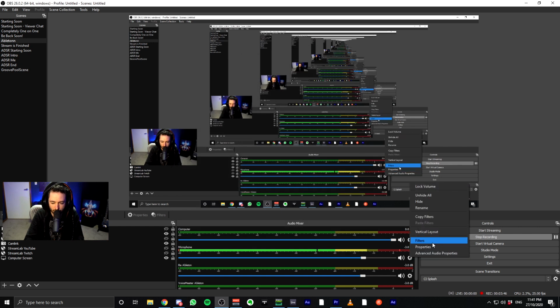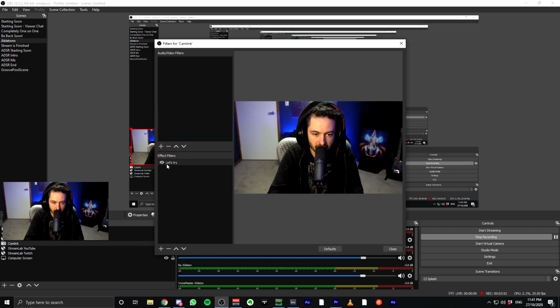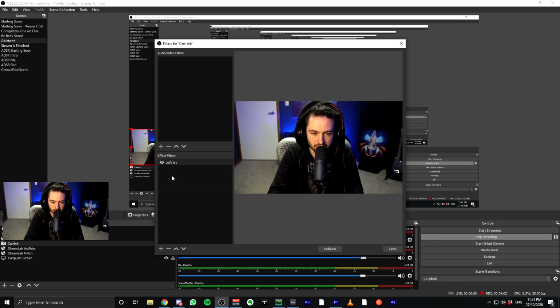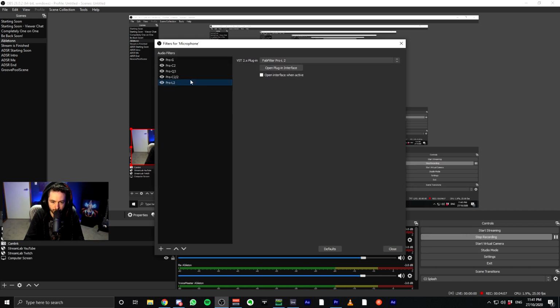Under filters, actually, I'll show you the filter that I've got on the camera first. If I go to filters here, I've got a little color correction on my camera just to give it more realistic colors to my eye. So I turn that on. A filter is just something that can be laid over the camera. And then you've also got filters with audio. I've got loaded in here a bunch of devices, and they're FabFilter plugins.